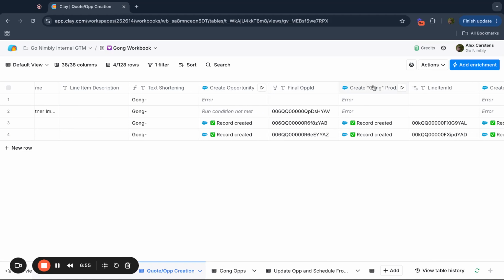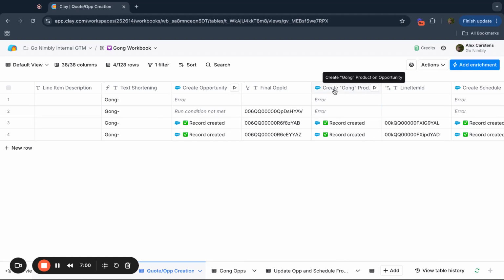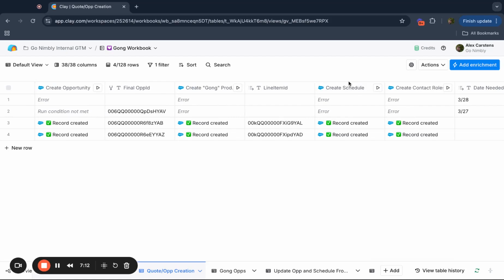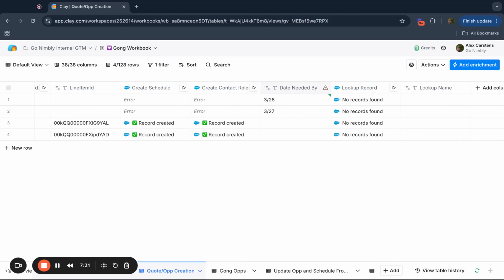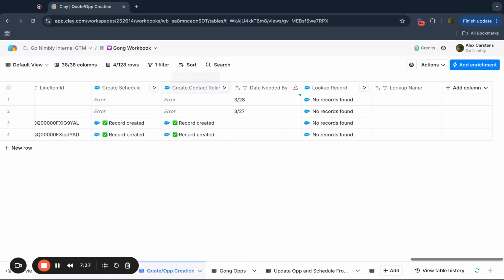And then what we're able to do is actually create the products associated to that opportunity via the create product on opportunity, or the create records functionality within Clay. And then we're actually able to create our custom object of ours and attach it to that opportunity as well for a revenue schedule. And then we're able to assign the contact roles within that opportunity as well via the Salesforce create contact roles and update that op.